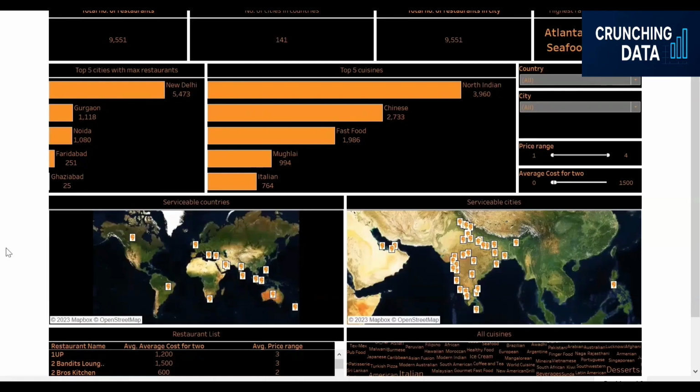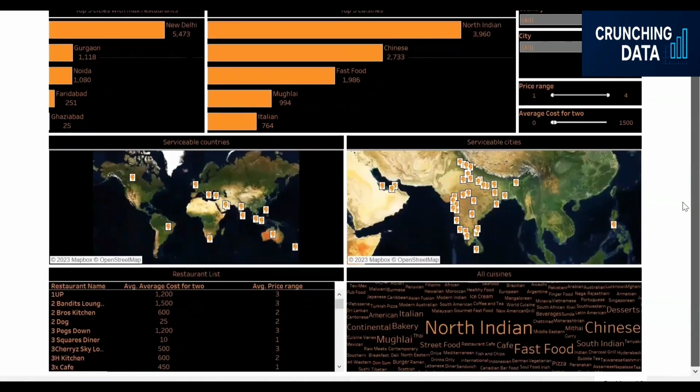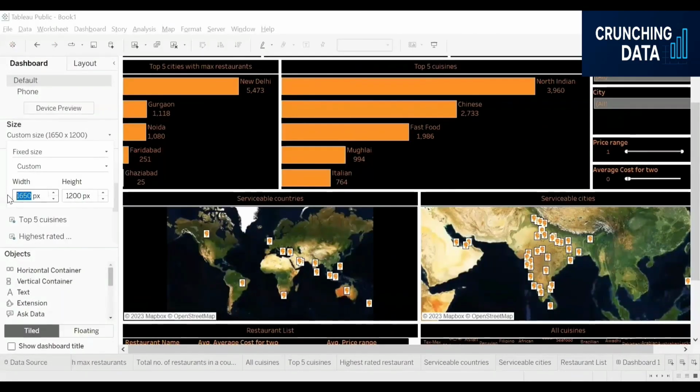So you can see this white space over here. We already talked about the size. In size, we saw how we can arrange this size. So right now we know that if we increase the width of this, it would be easily able to adapt the size. So for that, I can go in the size option, and over here in custom size, what I can do is instead of 1650, I can make it 1800.